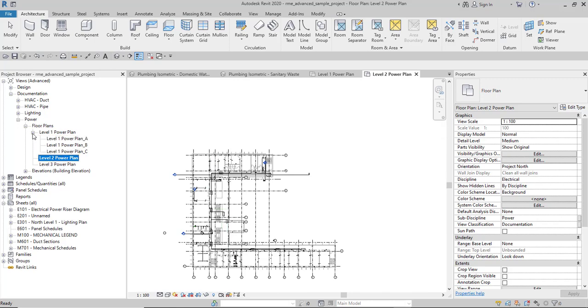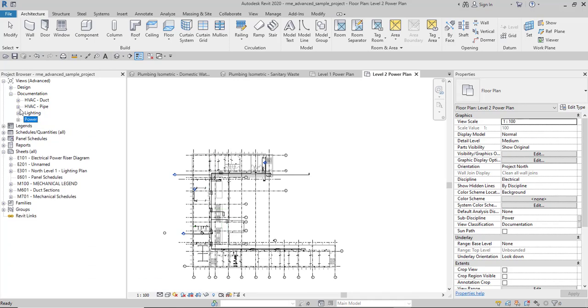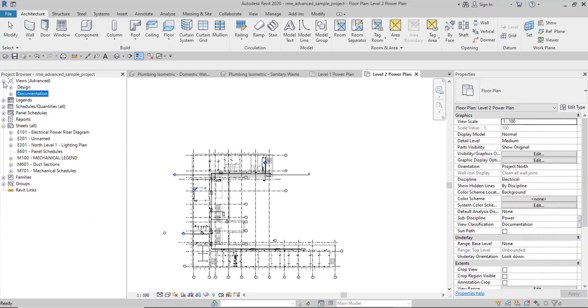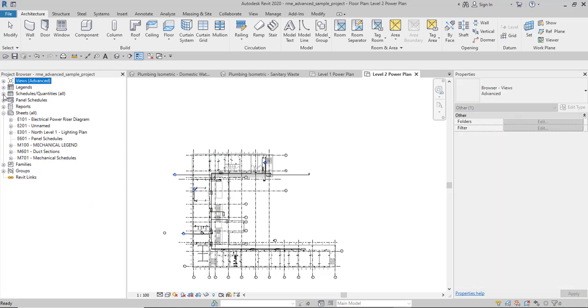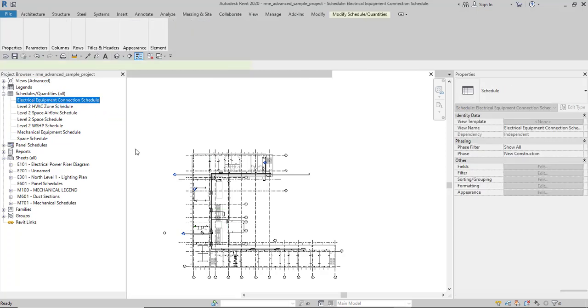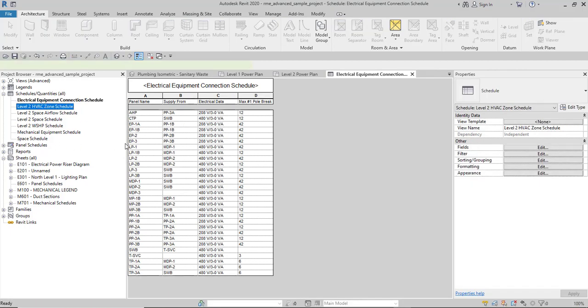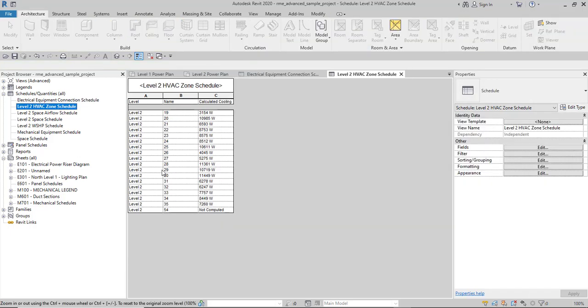I'll stop here and encourage you to take your time and explore some of these drawings as time goes on. You can explore the schedules, for instance, the electrical equipment connection schedule and how they all fit together, the HVAC zone schedules, and so on. You just have to take your time and go through them. So it's a good point to stop. Thank you very much for following.